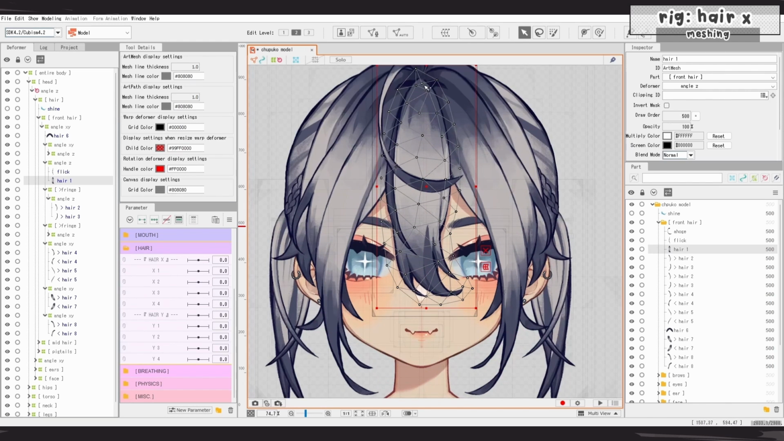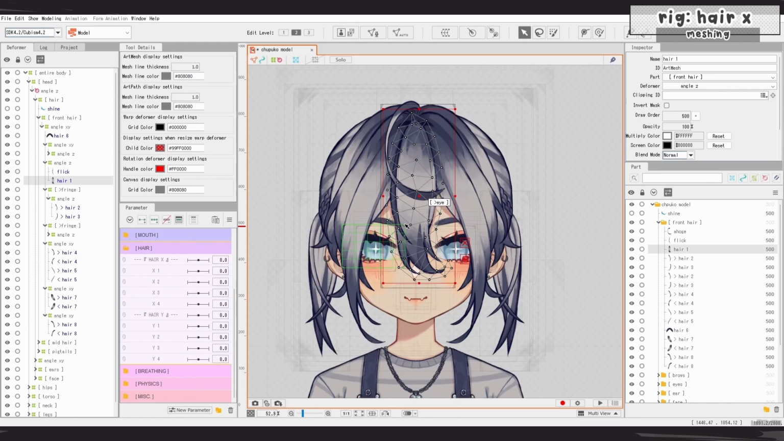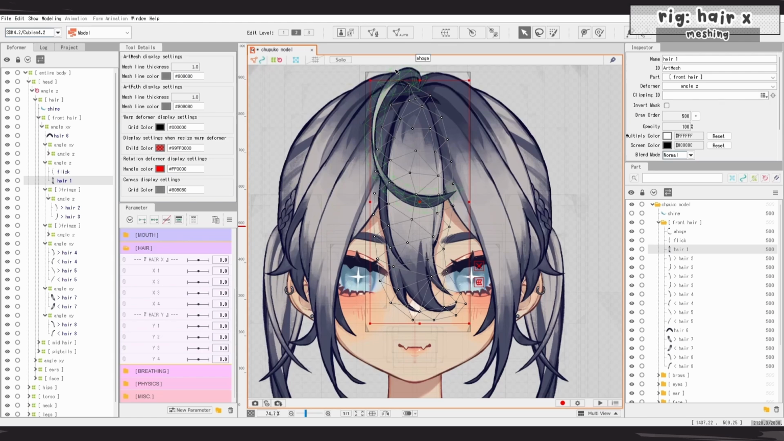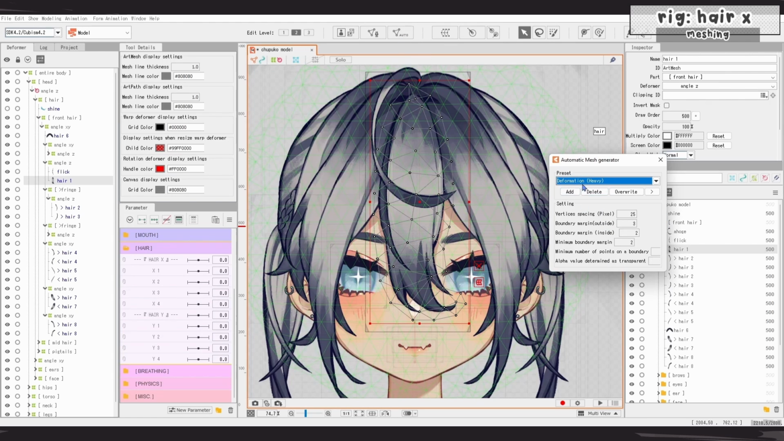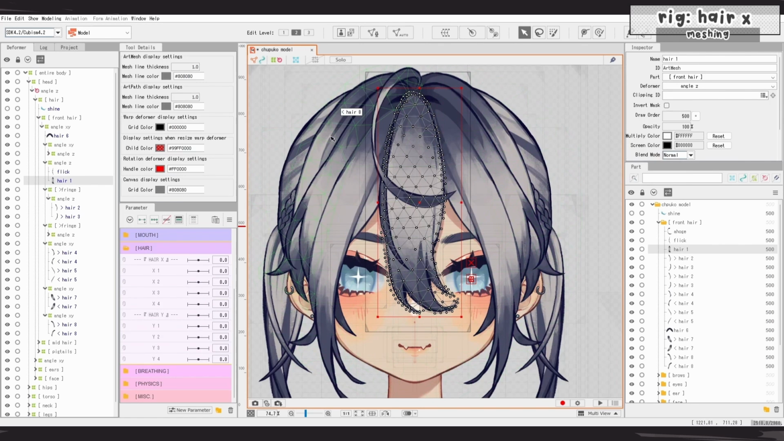I'm gonna start with my little front hair here. And there are specific ways people like to do their mesh for their hair. I used to have a preset mesh I made specifically for hair. I don't have it right now because I'm on a new PC, but honestly, I'm lazy, so I'm just gonna use a heavy deformation. You can mesh it to however you would like if you know what you're doing. But I'm just gonna do heavy, and if it's not what I want, I'll change it.